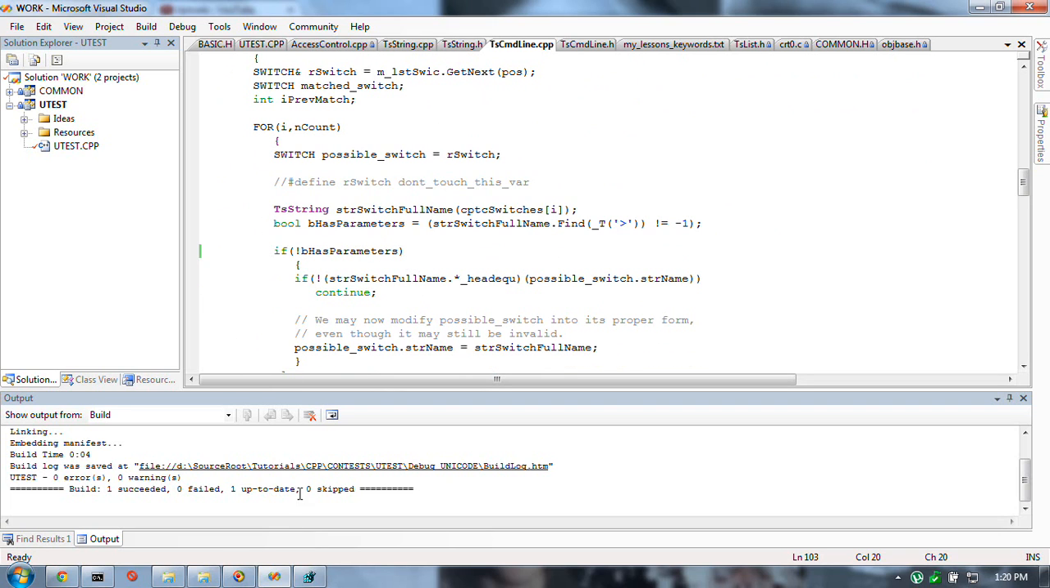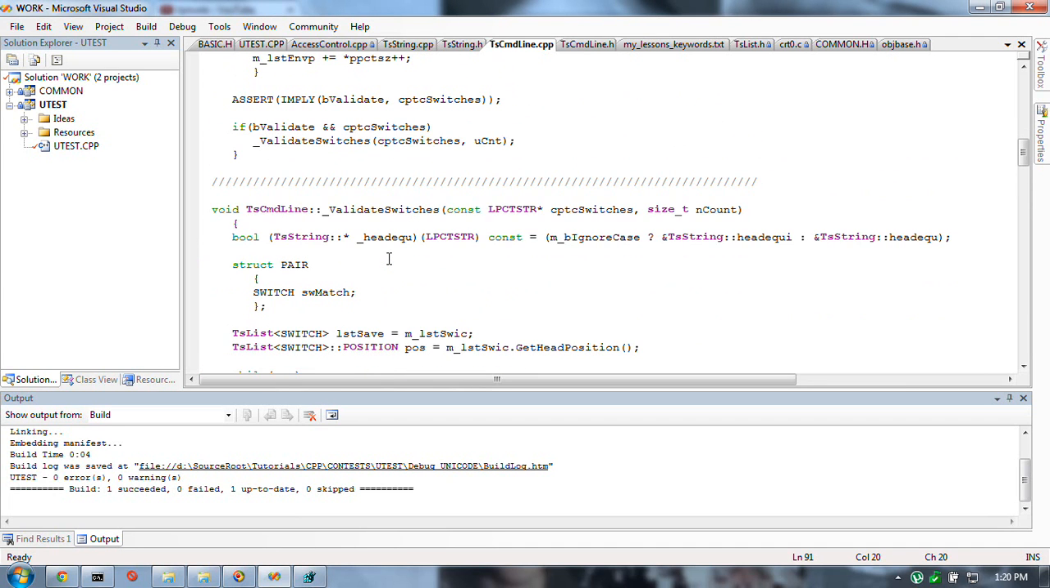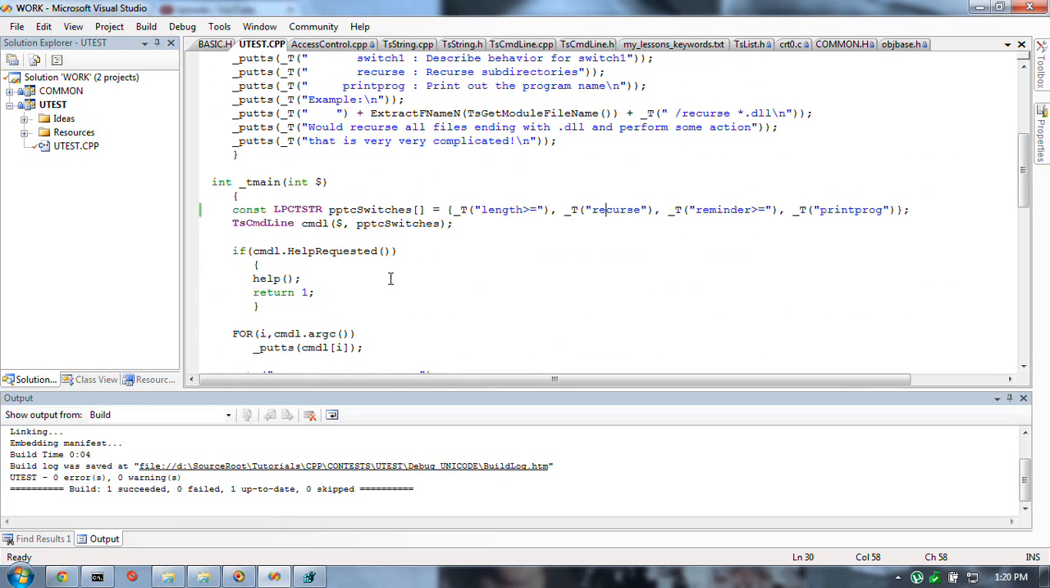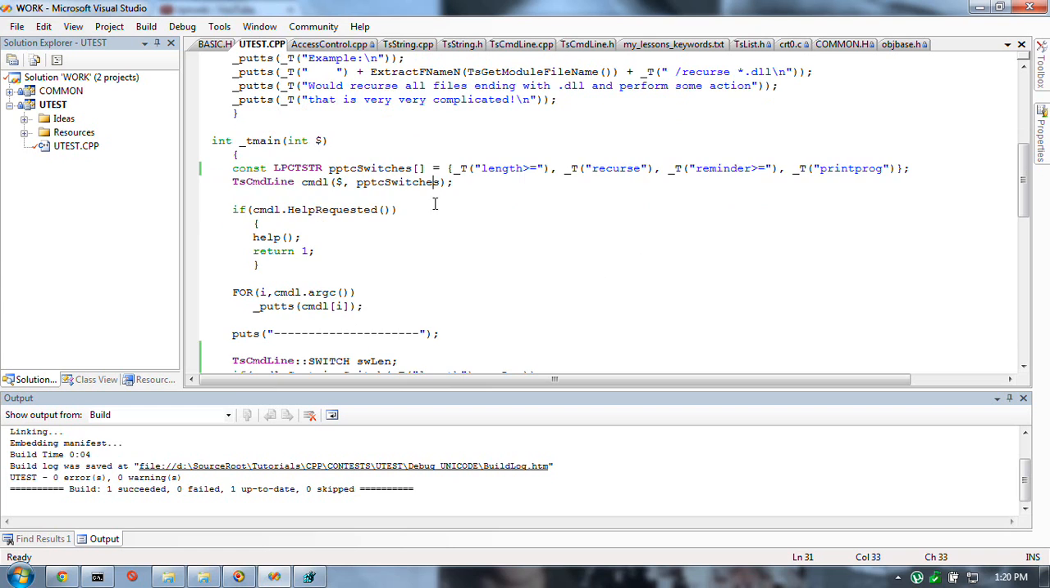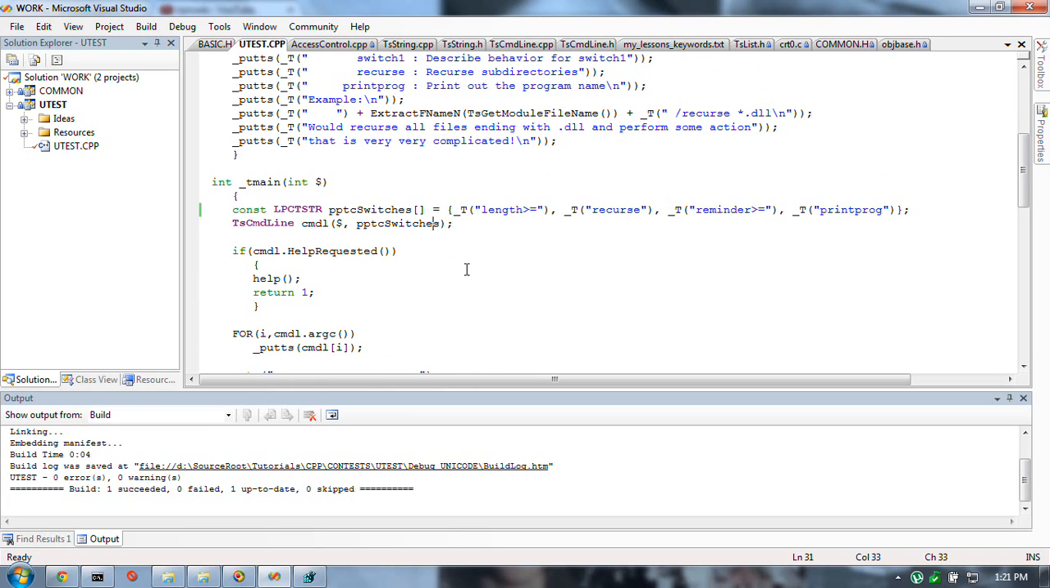Okay, now that was long, very long, but that's the end of it. There's no more to be said. The command line problem is now completely solved, and so it's very easy now to create programs that use command lines of arbitrary complexity with arbitrary switches.